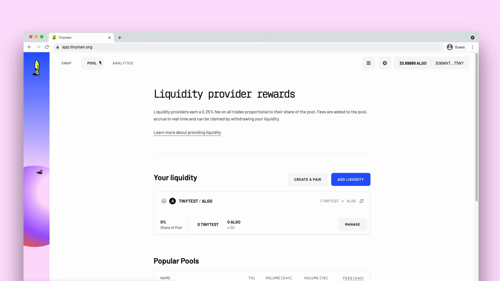Congratulations, you have created your first pool, and received your pool tokens. You can go to the pool page to check your current pool tokens, and their latest status.